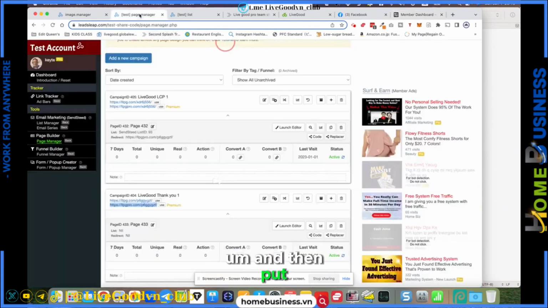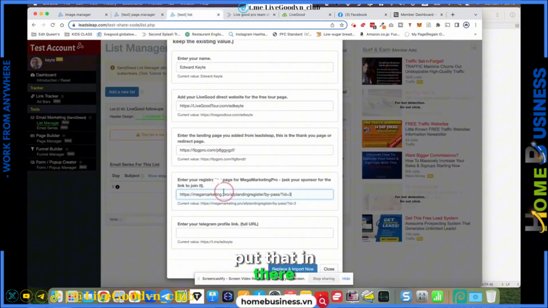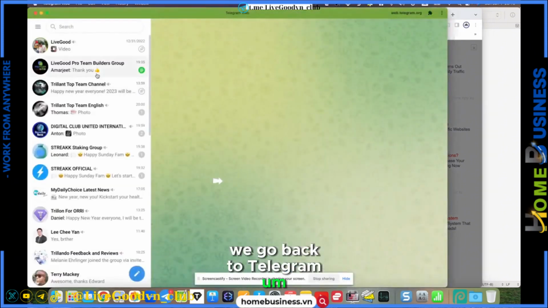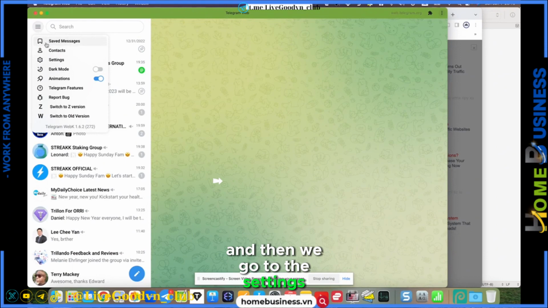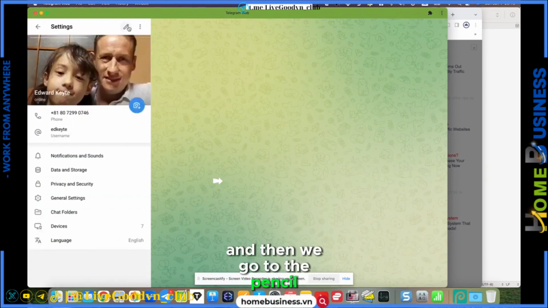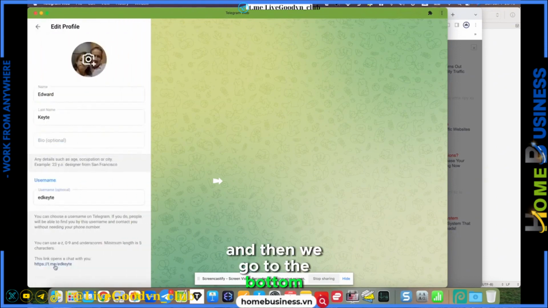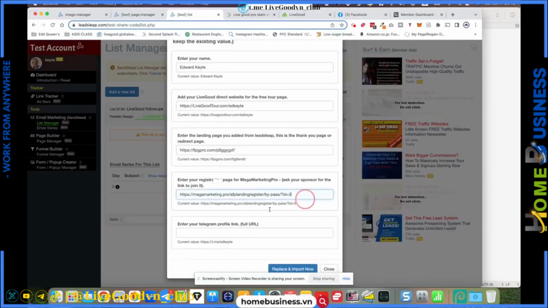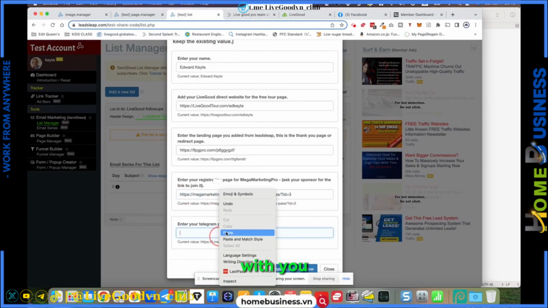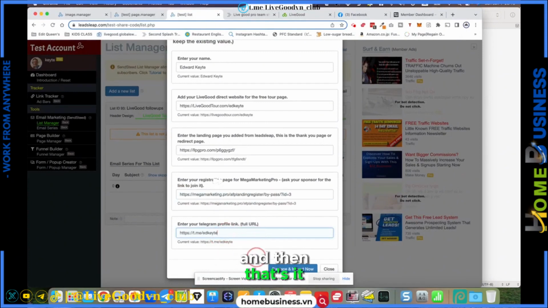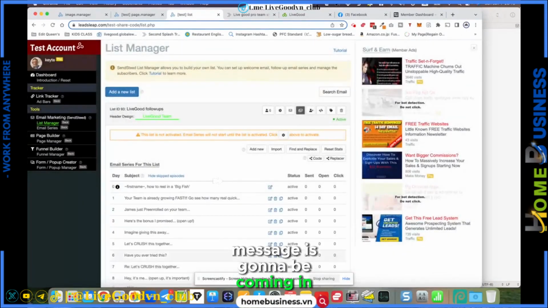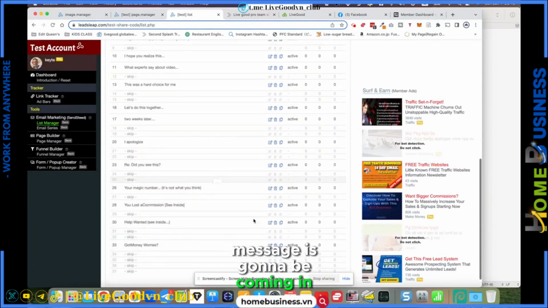Then put that in there, and enter your full Telegram profile link so that people can chat with you. Again, we go back to Telegram, then go to the settings, then the pencil, and then to the bottom. We click our link. This is a way for people to communicate with you, and that's it. Replace, and every single message is going to be coming in.